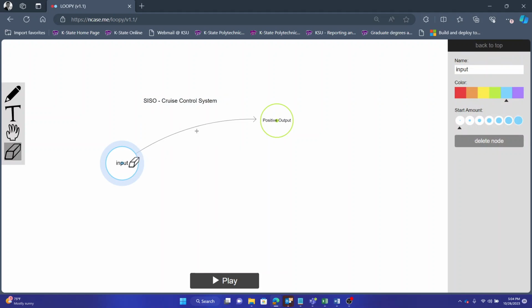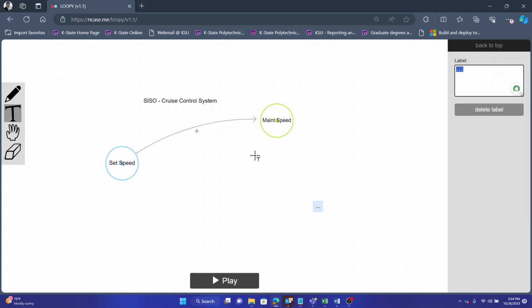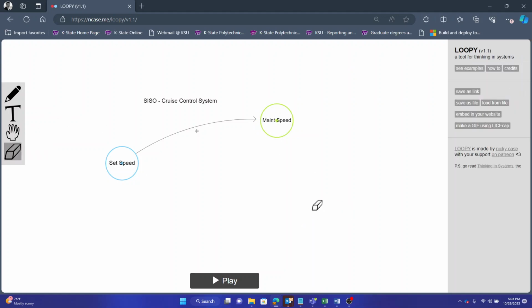So our input is speed, and our output is really speed maintenance. It's speed, but we're maintaining speed. So we'll just say set speed and maintenance speed. So we'll say set speed, main speed. There we go. Okay. So here what we'll do is we'll say set speed, and then this will be maintenance speed. Okay. And that's all we're gonna have here.